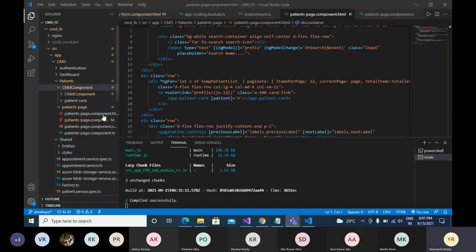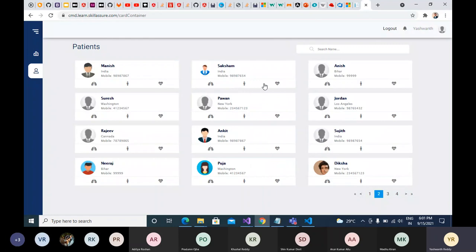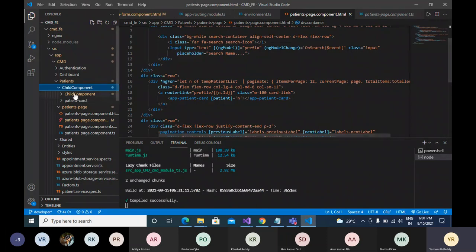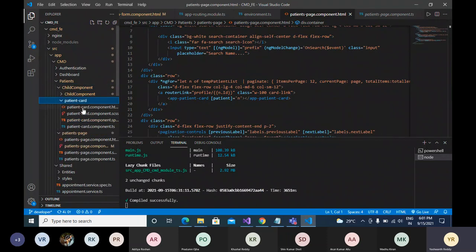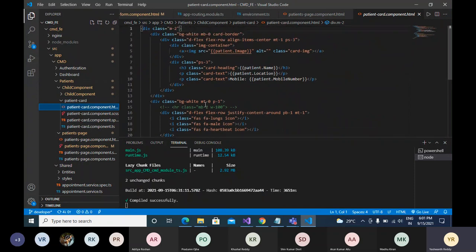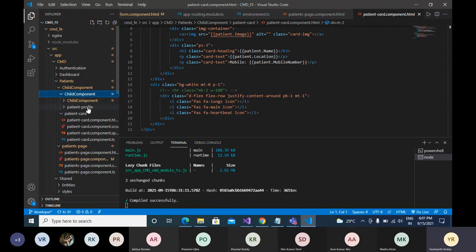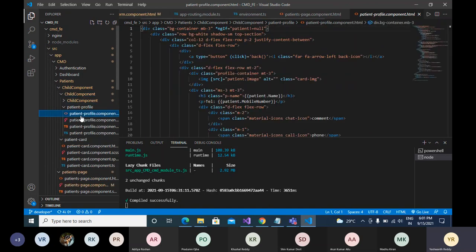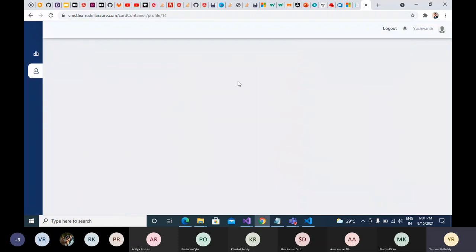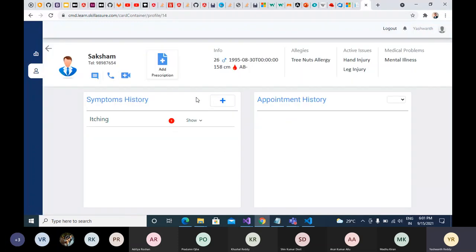This child component holds the HTML and CSS code for each individual card, the patient card. It receives the data from the parent component and displays the data like patient name, location, as well as the mobile number. We also have the patient profile page: when we click on each patient card, we are redirected to that patient's profile page, where details like the info, allergies, activities, symptoms and appointments are displayed.